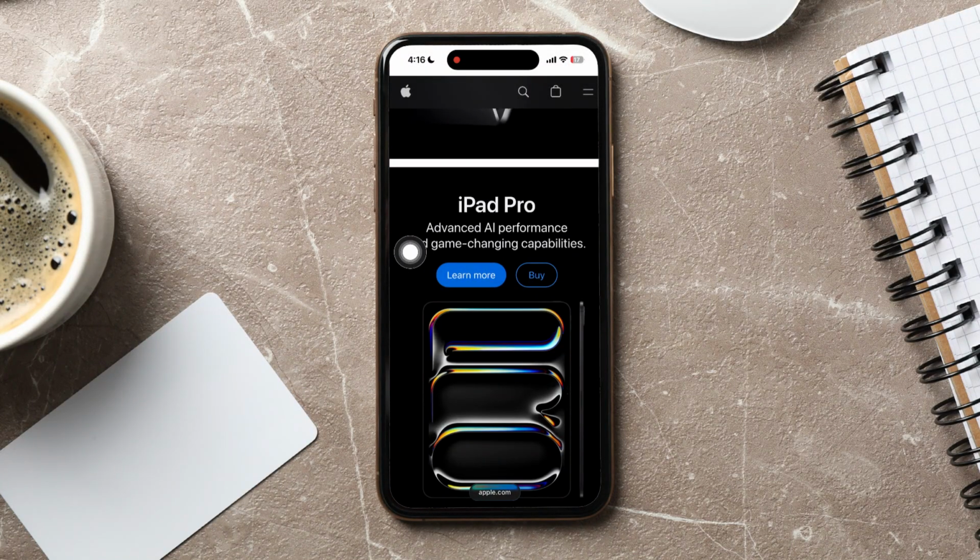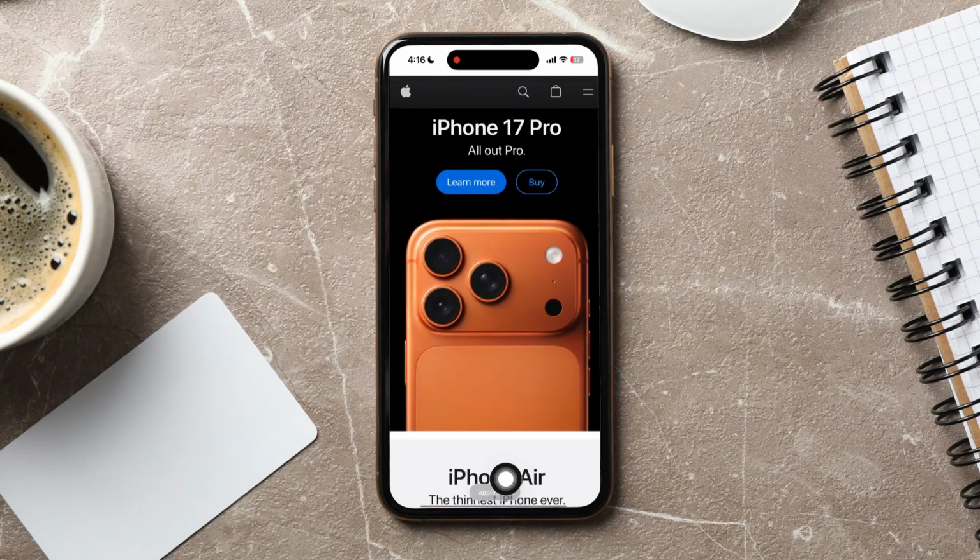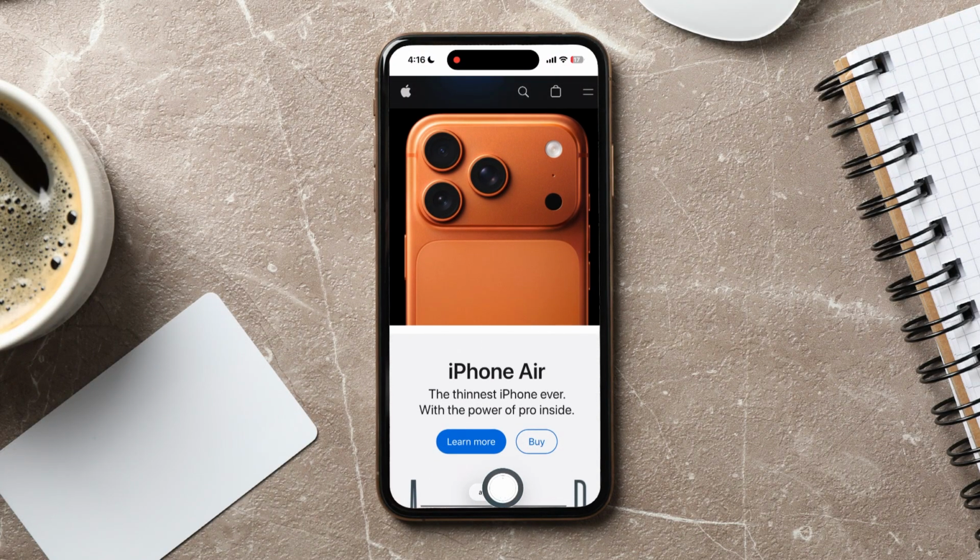As you can see, this hides the toolbar and you can now view the page in full screen. Following these steps, you can easily hide Safari search bar on iPhone.